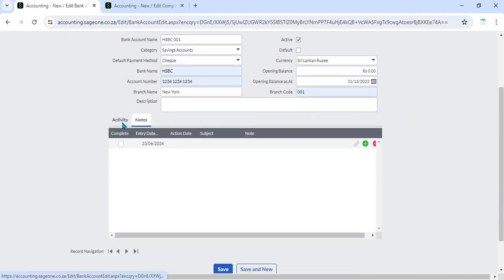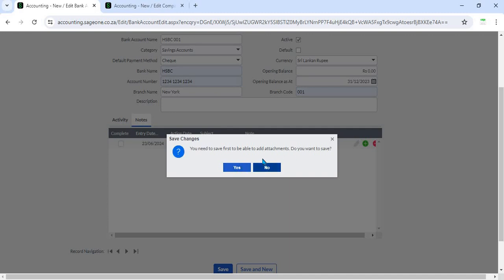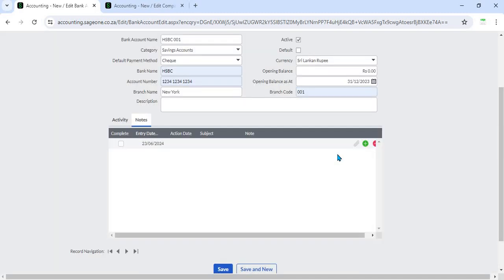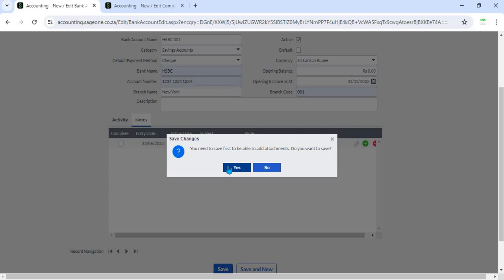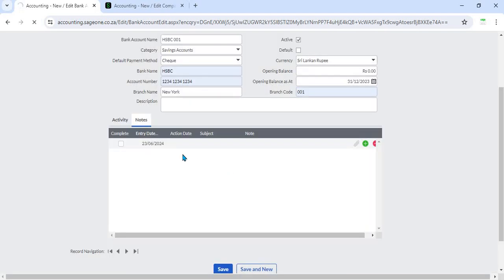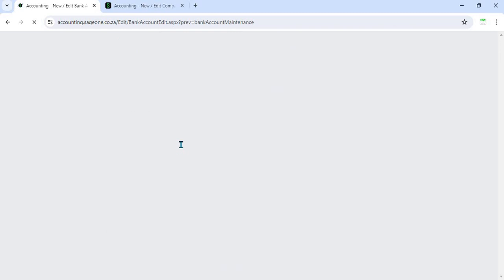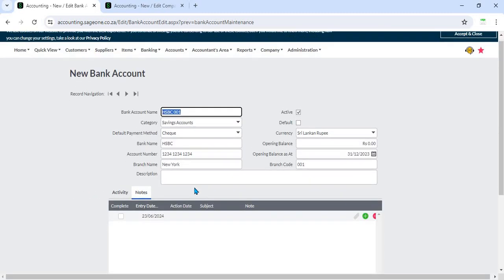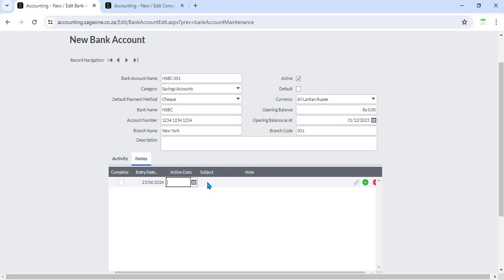Next, there are two tabs, activity and notes. In the notes, you can add an attachment to your bank account, and to attach you need to save your bank account first, and you can add an action date, or you can add notes to this bank account.